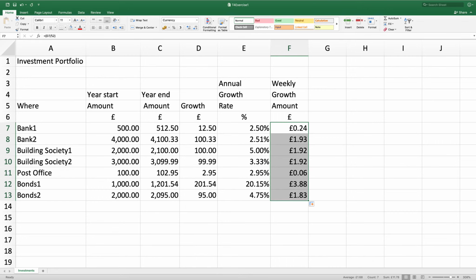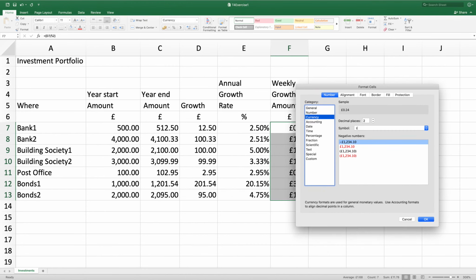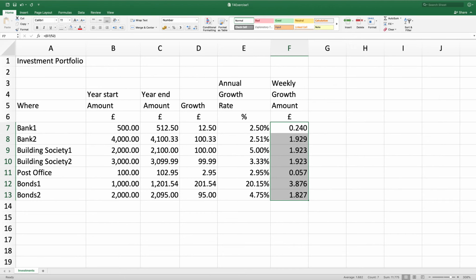We want to format this so that the weekly growth column will display 3 decimal places. So I'm going to right click, format cells. As I want 3 decimal places, I'll choose number and change that to 3. Click OK. And there we have it. Save your workbook, keeping the same name, and this stage is now complete.